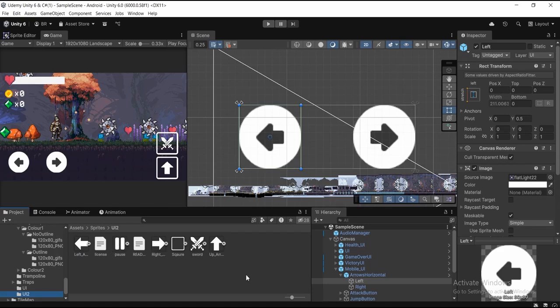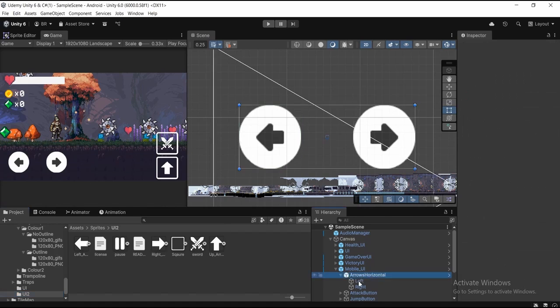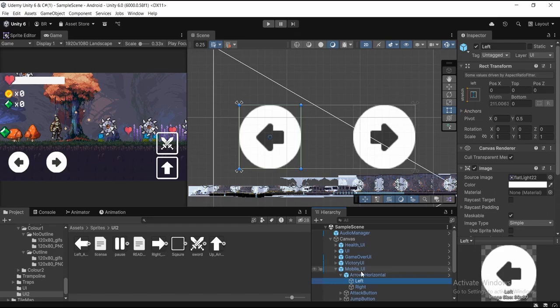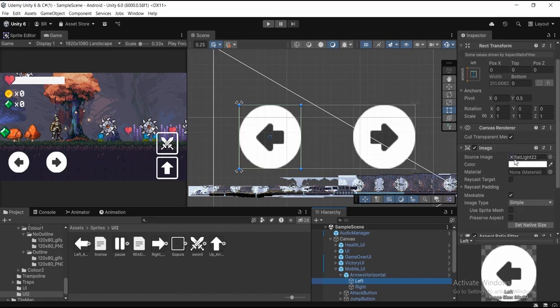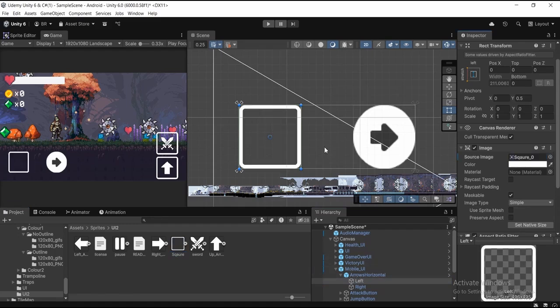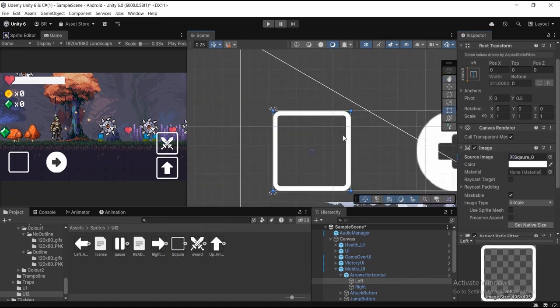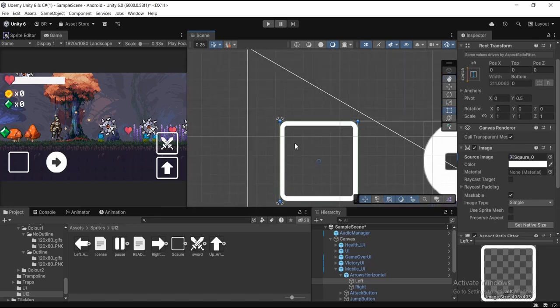So I'm gonna select the left button underneath my arrows horizontal, underneath my mobile_UI game object, then go over to inspector, then image component, and we need to drag the sprite over here. Firstly, I'm going to drag my square, and on top of that I want to choose my arrow icon. So I'm going to choose the square or the background, and let's drag it over to that slot. As you can see, as soon as we drag it, it just changes the background. But we want an icon, like a left arrow.